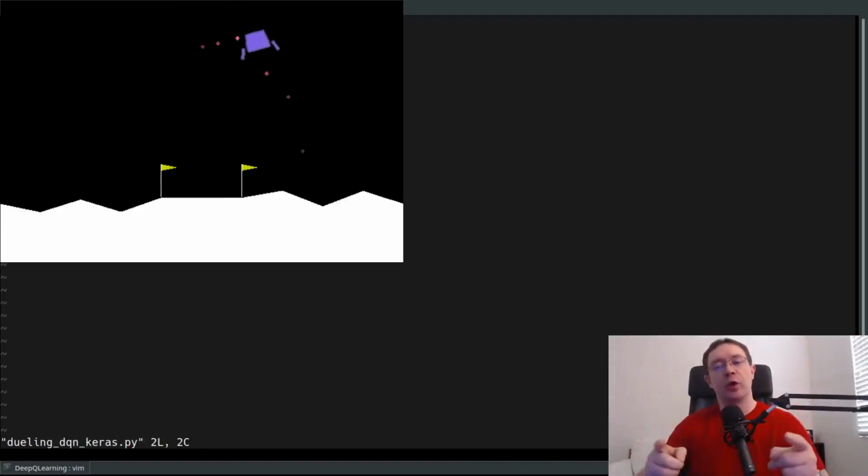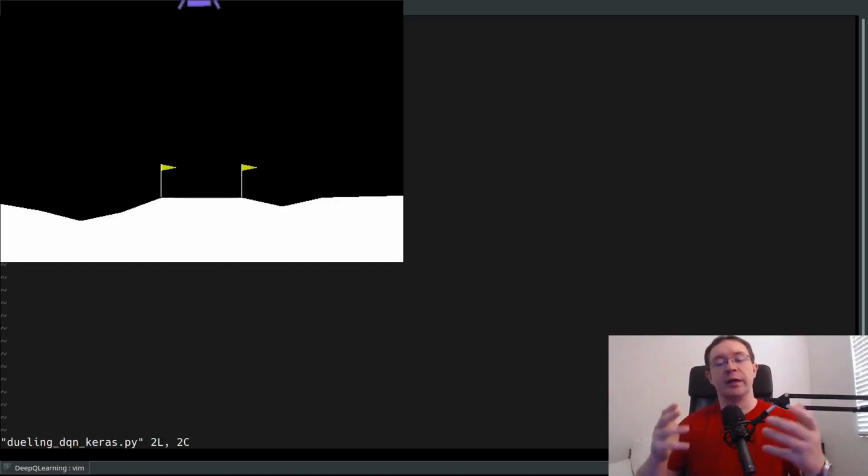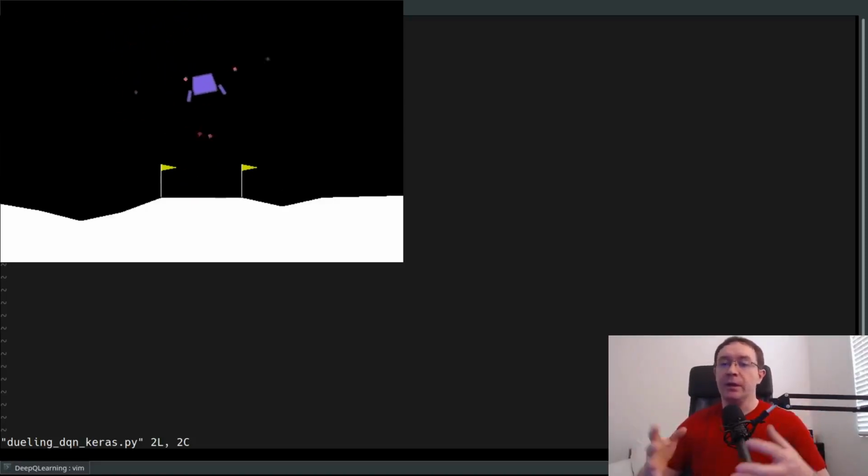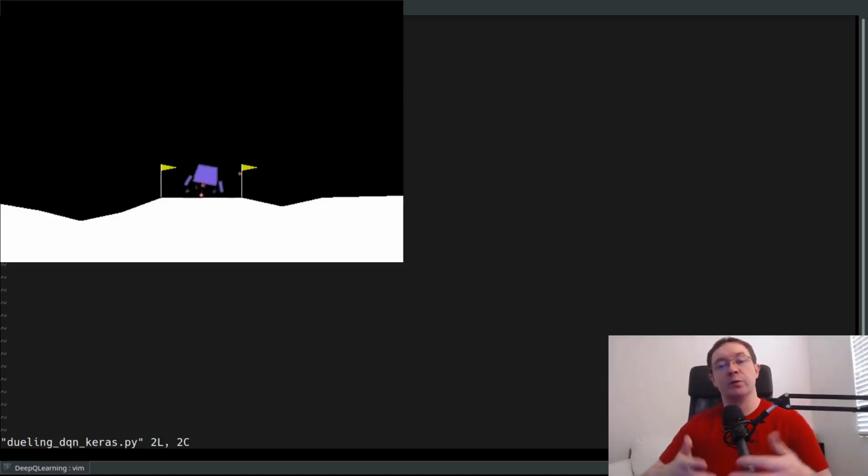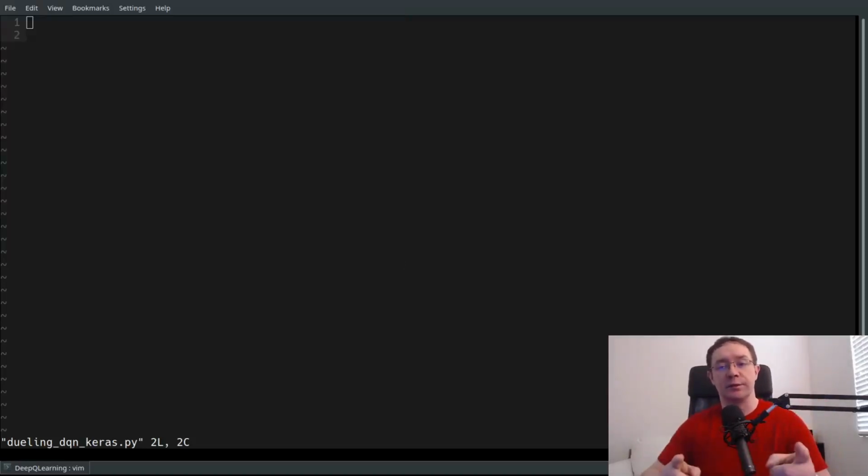In today's tutorial, you are going to learn how to code a dueling Deep Q network in the Keras framework. We're going to use it to land a lunar module on the surface of the moon using the Lunar Lander environment from the OpenAI Gym. You don't need any prior experience with reinforcement learning, you just have to follow along. Let's get started.